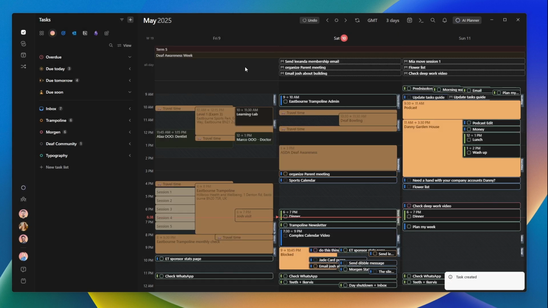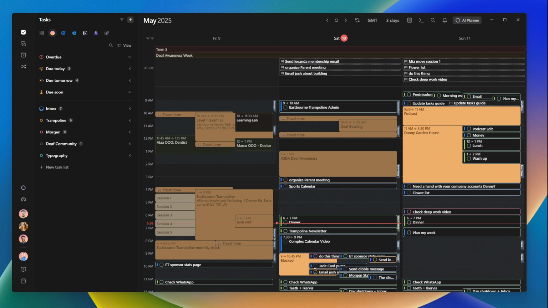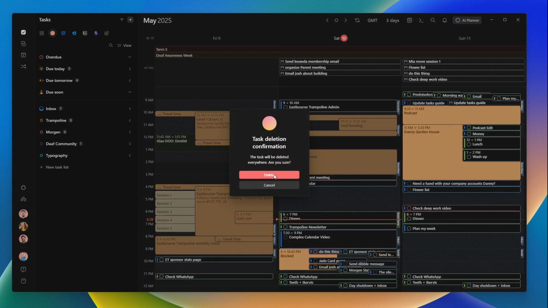Save it. Now that's going to appear, and obviously it's the same time because I've got loads of stuff down there. But let's just get rid of that. You can see now it's been added down the bottom, Do this thing, scheduled inside of the calendar. Now I'm actually going to delete this because I don't want it. So unschedule and delete.